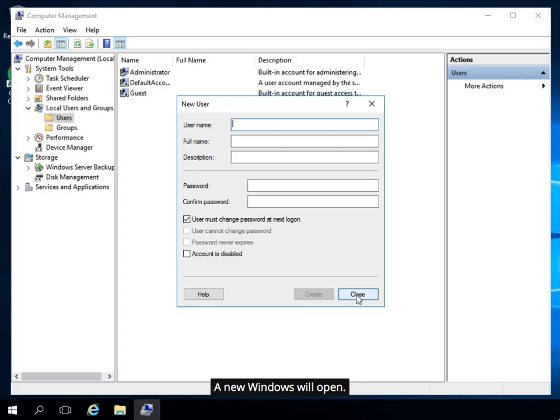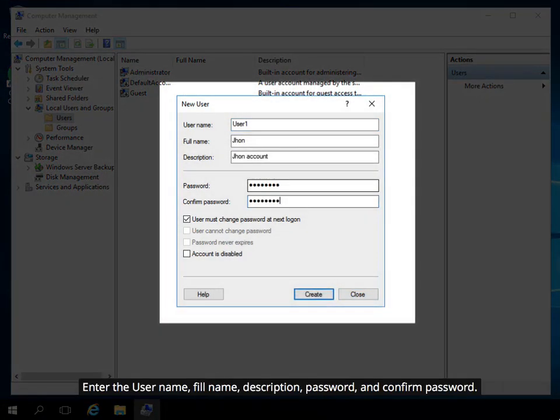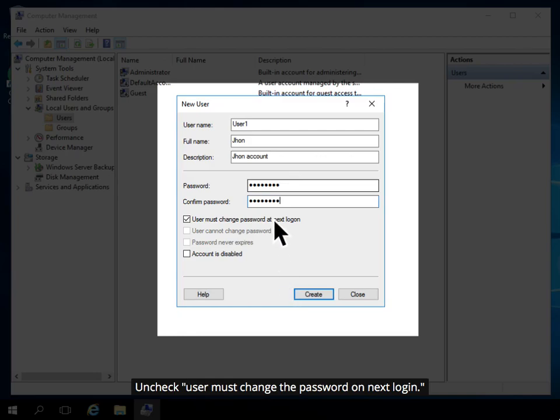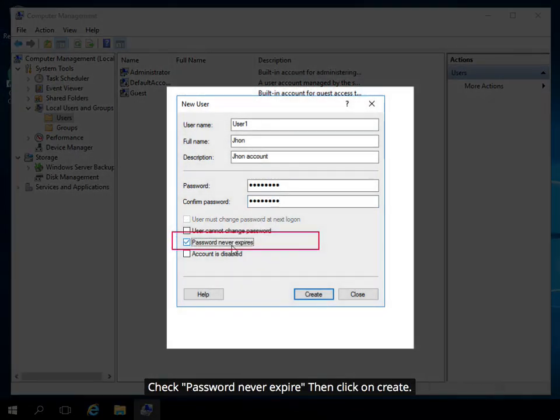A new window will open. Enter the username, full name, description, password, and confirm password. Uncheck User must change the password on next login. Check password never expires. Then click on Create.